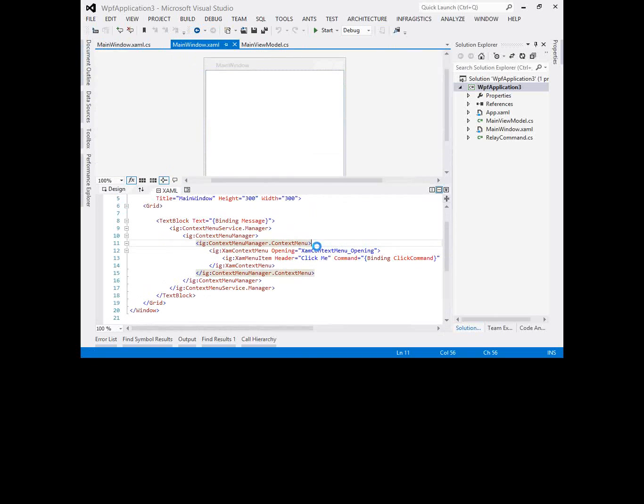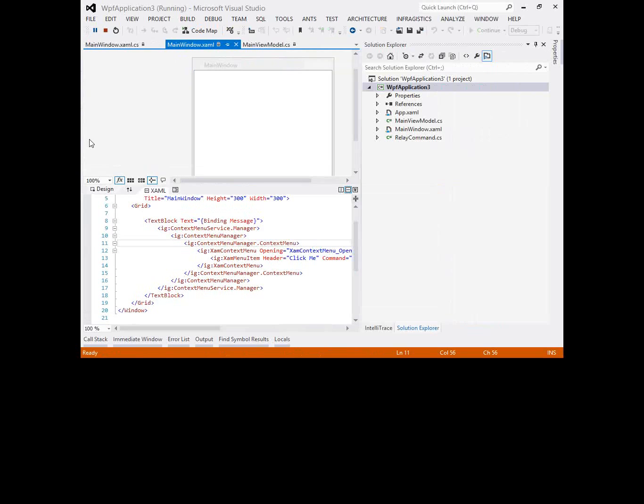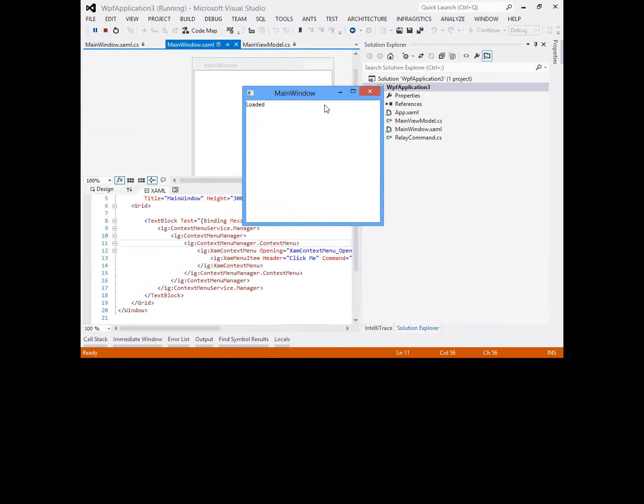So let's go ahead and run this, and we'll see it in action. So here's our text box. Now I right-click to get my context menu. I'm going to hit Click Me. The Can Execute will be checked, which will be true. And then once the click occurs, my command will be invoked. And then the message is updated.